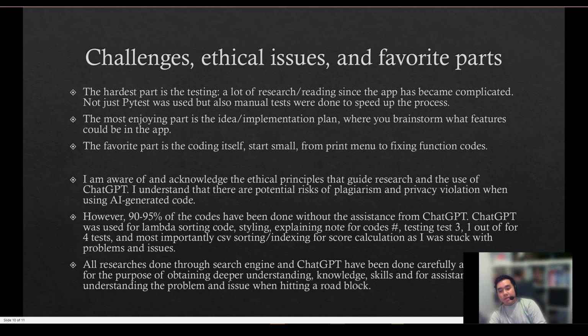So the more enjoyable part is the idea and implementation plan, where you think about the idea and what can be added into the application. This is quite time consuming, but it's also the most enjoyable part. And the favorite part is the coding itself. You start small, but then you start to see the problems and issues in the process.